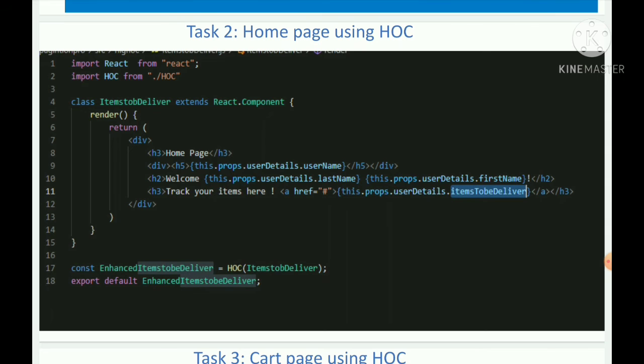In line number 9 I put this.props, because earlier we used this.state, because inside this component we called the get user info. Right now we do not need to call that particular get user info, because we are going to utilize the higher order component. So we are getting these props of user details: username, last name, first name, and items to be delivered.